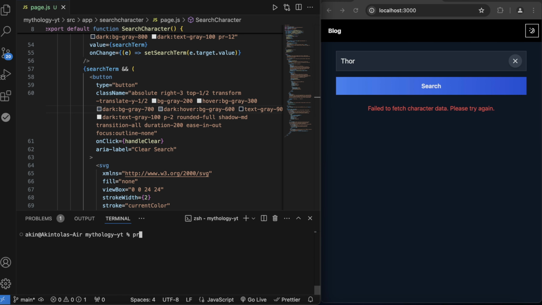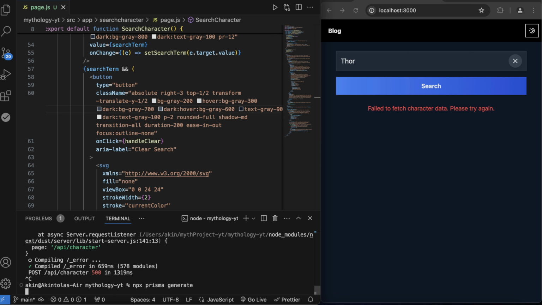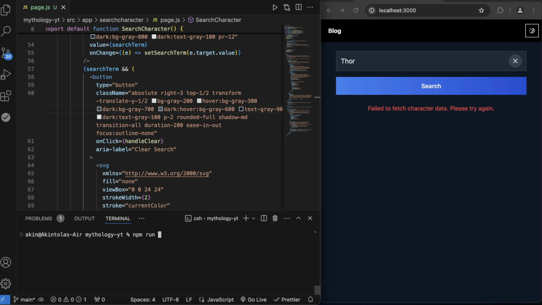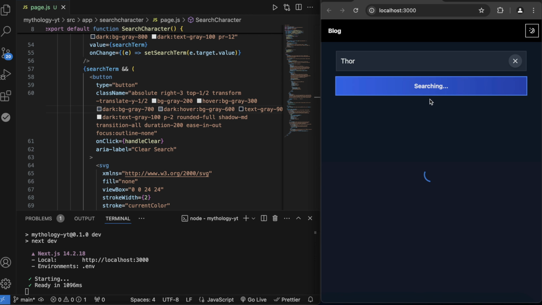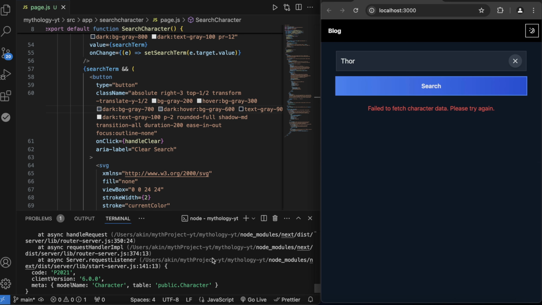So let's clear this out. So Prisma, npm Prisma generate. Is it npx or npm? So let's try npx. There we go. Awesome. So now let's try it again. npm run dev. Cool. Now let's try it again. So Thor, we're going to search it. Let's put this up here. Now we have another error.